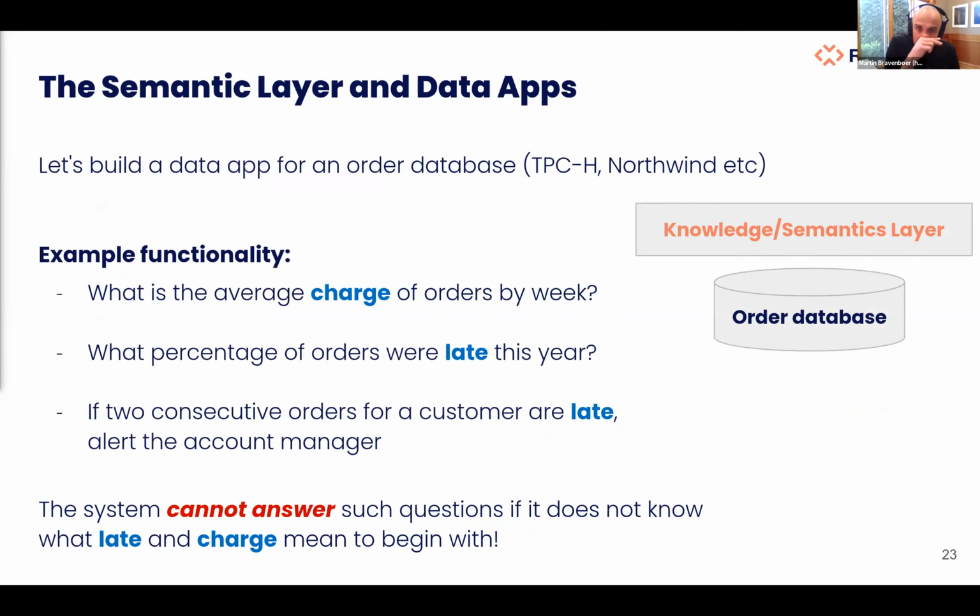The example that I really like is from a very simple domain that you all probably know. Imagine that you want to develop an intelligent data app for an order database, for example, TPC-H. It's considered a very small, old benchmark, not a very complicated schema. Now we may want to include some analytical features in there for tracking a metric for the average charge of an order. It's a very simple measure.